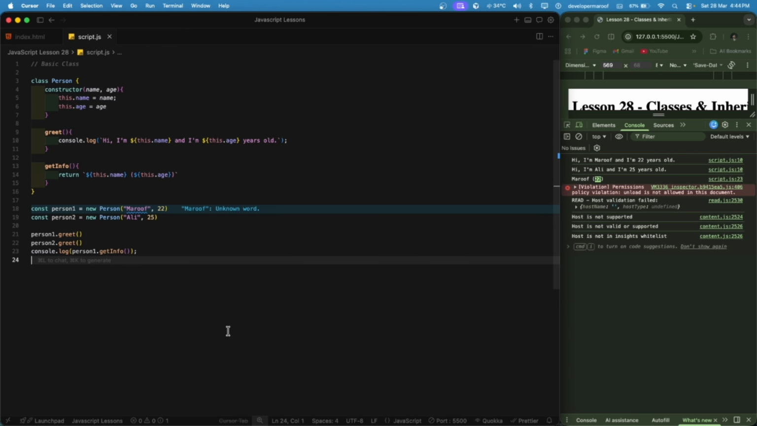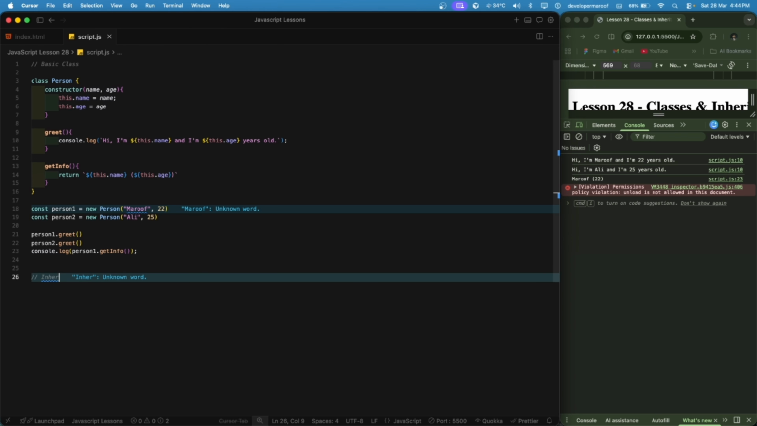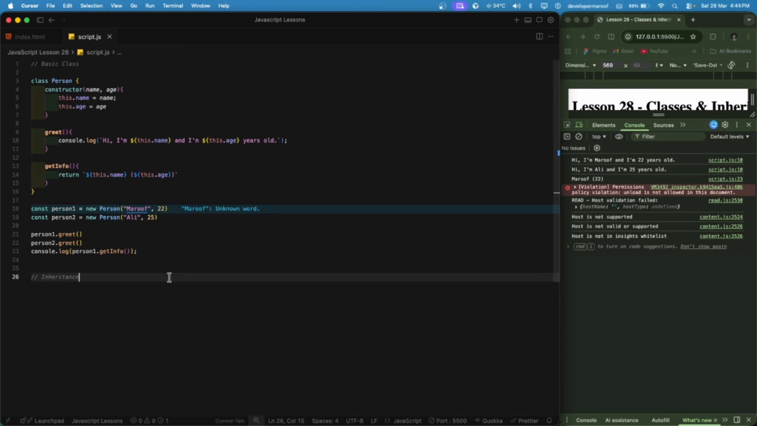Now let me show you what inheritance is. Let's add a comment first. Inheritance. Inheritance lets us create a new class based on an existing one. Like the child class gets everything from the parent and can add its own stuff. Let me show you how we can create that new class based on our existing one, this one.